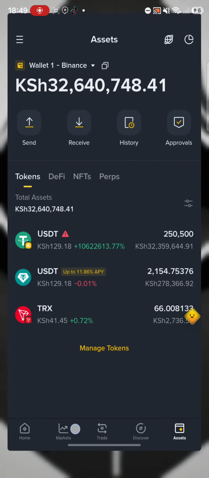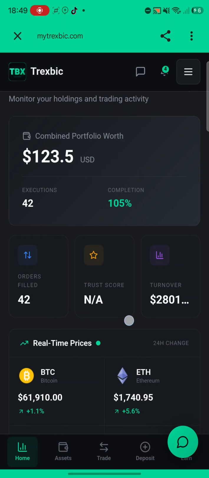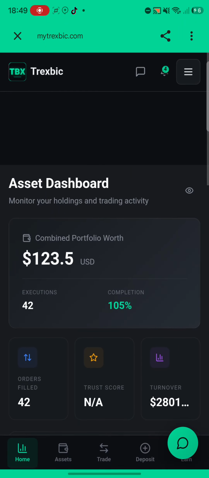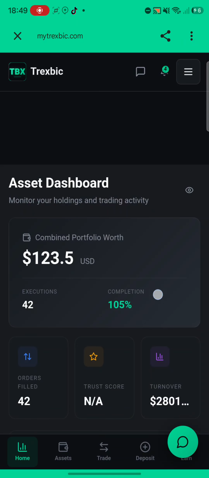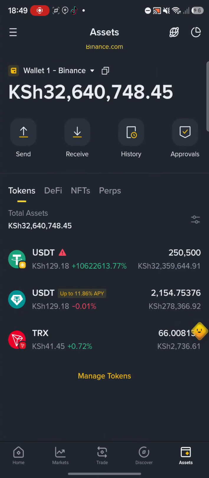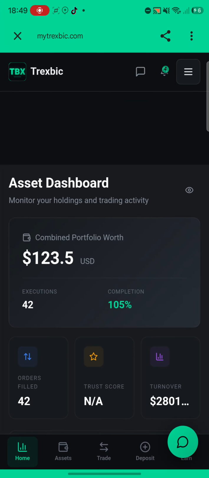And so guys, the first step we need to do, we need to open an account on Trexbic.app. This is the exchange that we are going to use today. And after opening the exchange, guys, the next step, you need to have your funds on Binance. All right, as you can see, I have already mine. And so let me show you how to make the trade and make the profit.